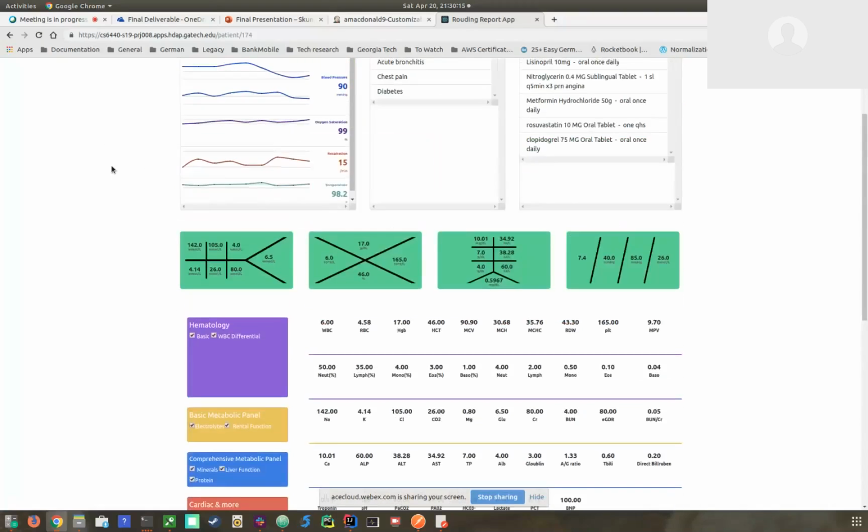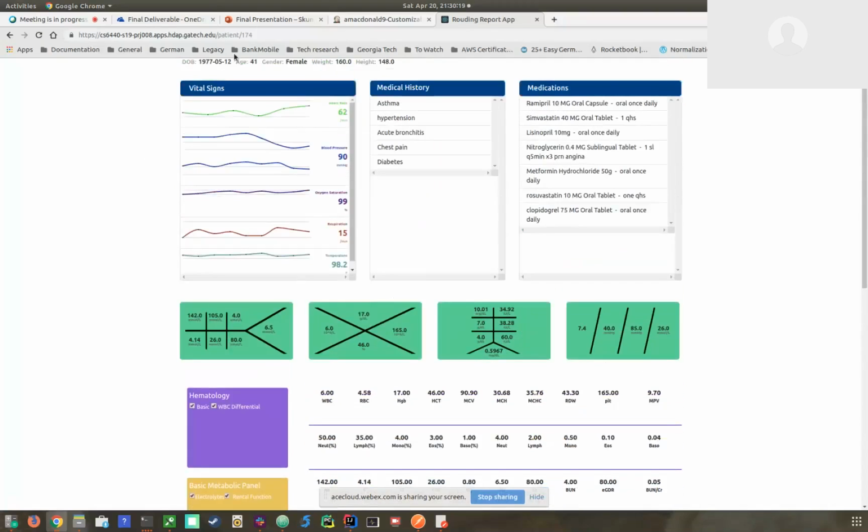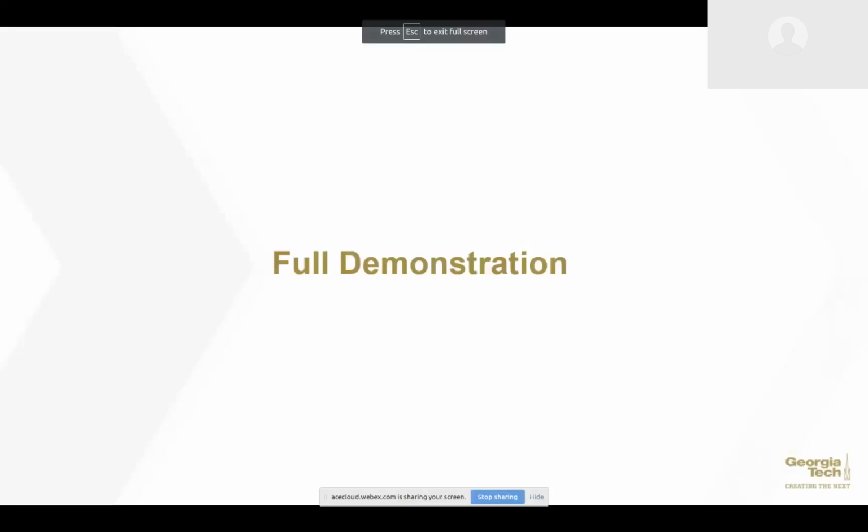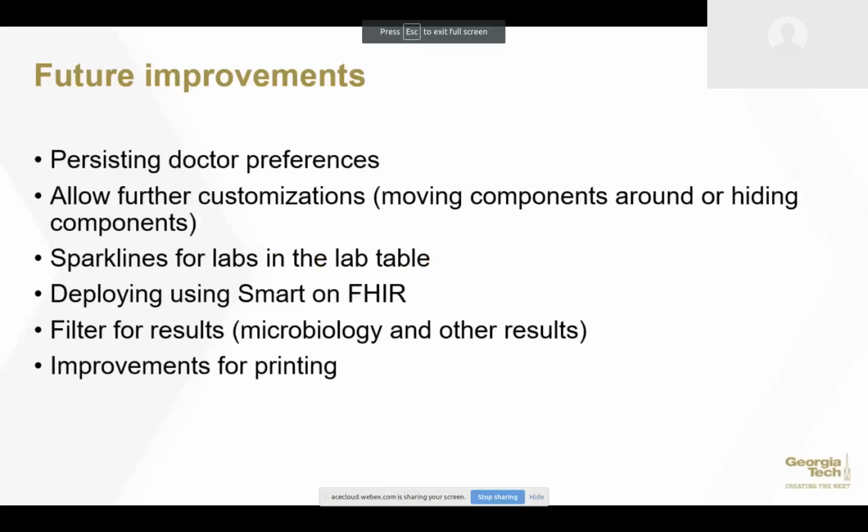Now we're going to go on and discuss a couple of future improvements that we could do and other things like that. So let's flip back to this. We're done with the demo. Here are some future improvements that we can make here. So one of the things we would like to do is be able to persist doctor preferences. So make sure that we know which doctor is actually seeing the rounding report page and what they want to see. So that's something that we could do to improve this.